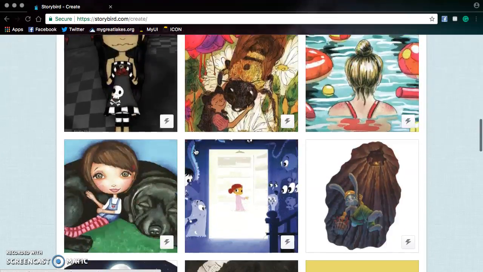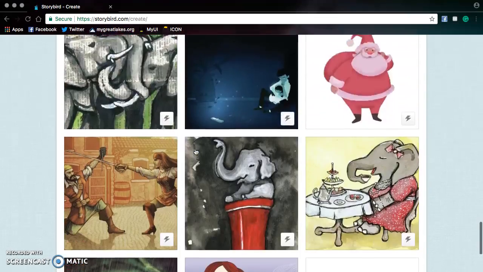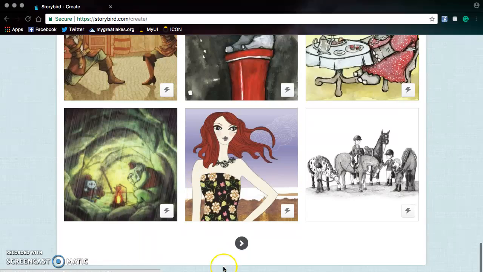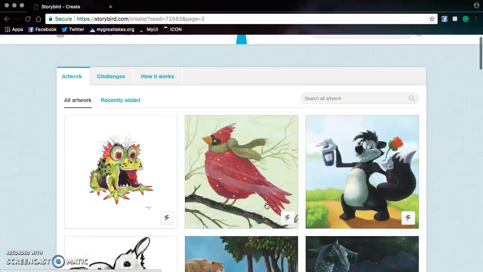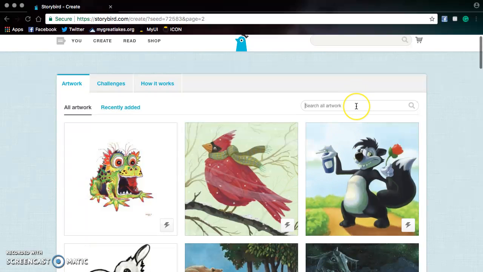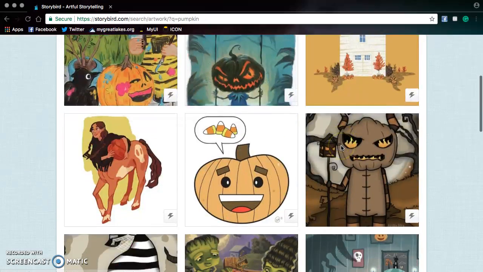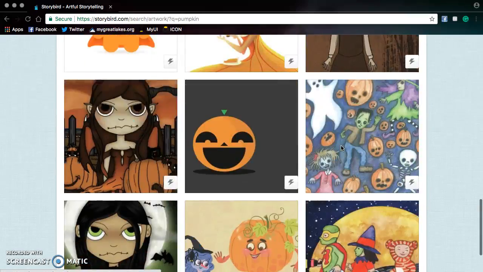Now you can search through this book of images here. You can continue on to the next page. There are tons and tons of images. You can also simply just do a search here. We're going to look for a pumpkin. Hit enter and then you'll get the results.